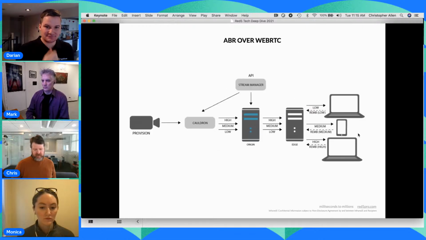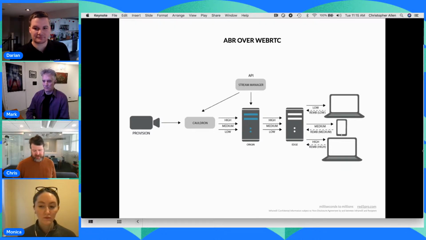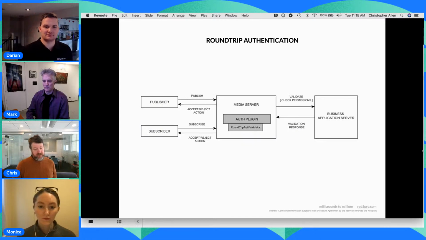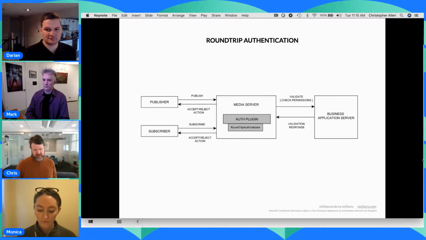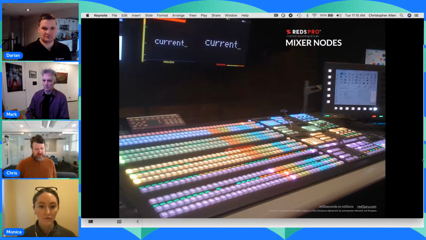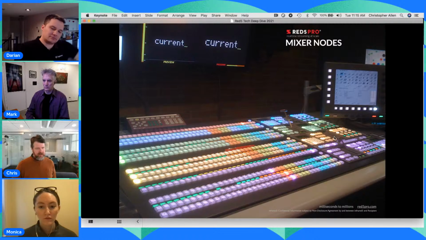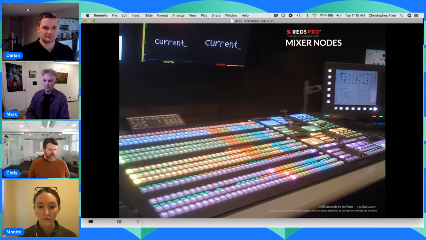We also have the ability to transcode the streams into multiple variants for ABR support. Cauldron is our media engine, and we have a transcoder node in the architecture. We do round trip authentication, so you can authenticate each of the streams, and this calls back to your business application server. So there's all kinds of flexibility with what you can do.